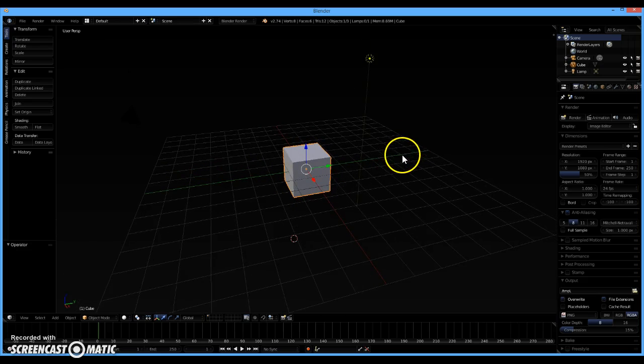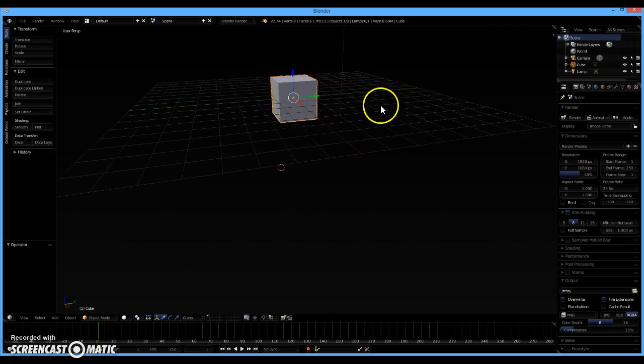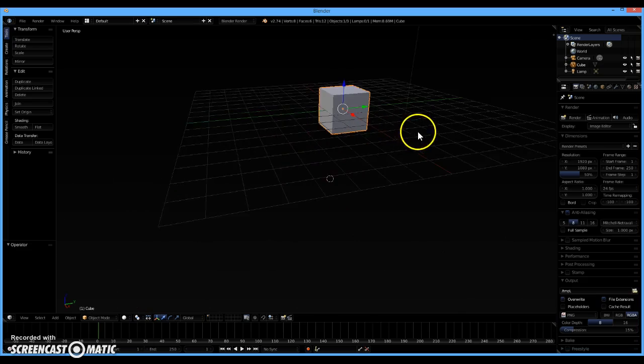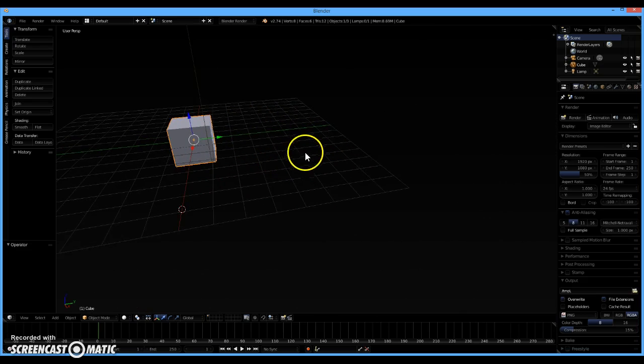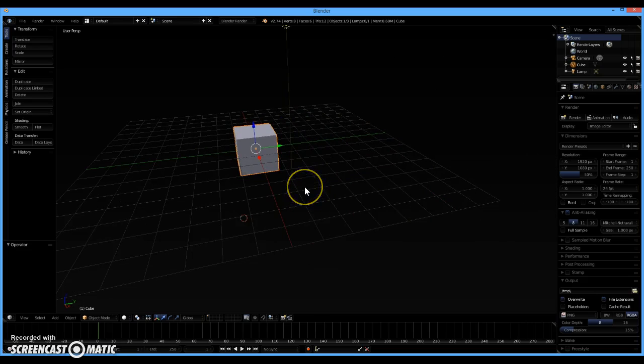Now, what if you want to go up or down or left or right? You can hold shift and then press the middle mouse button and drag. It's going to let you go up and down, left and right, but it doesn't take you forward.